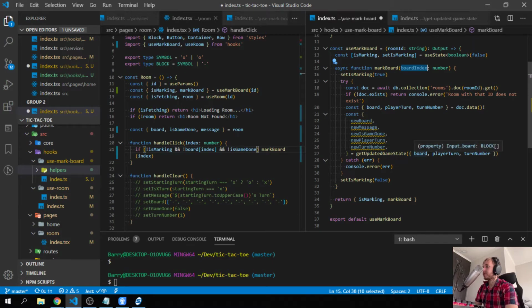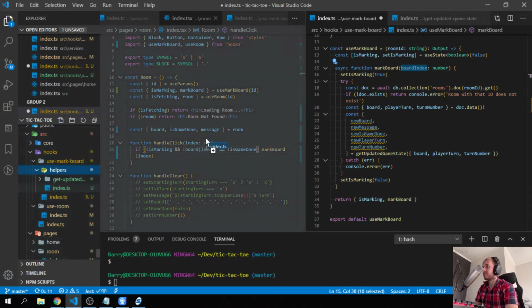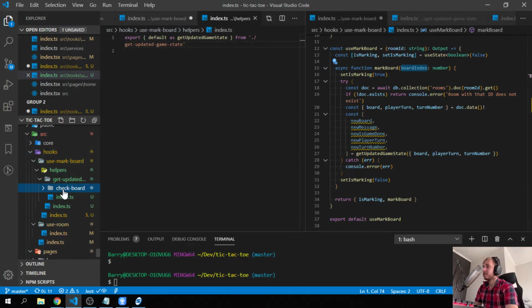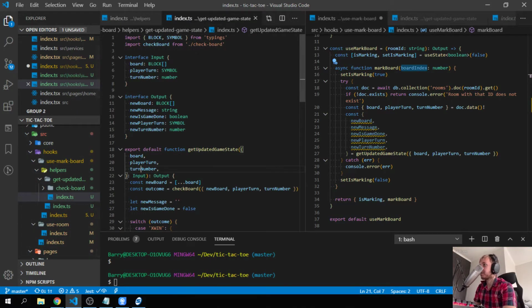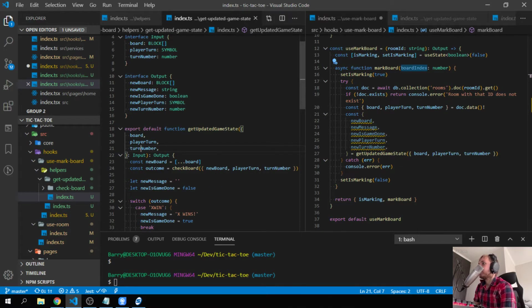I'm wondering where the heck we need to get the updated game board based off of an index that we put through. So we must have a problem in our helpers somewhere. Because where are we putting the index through? So new board, check board.